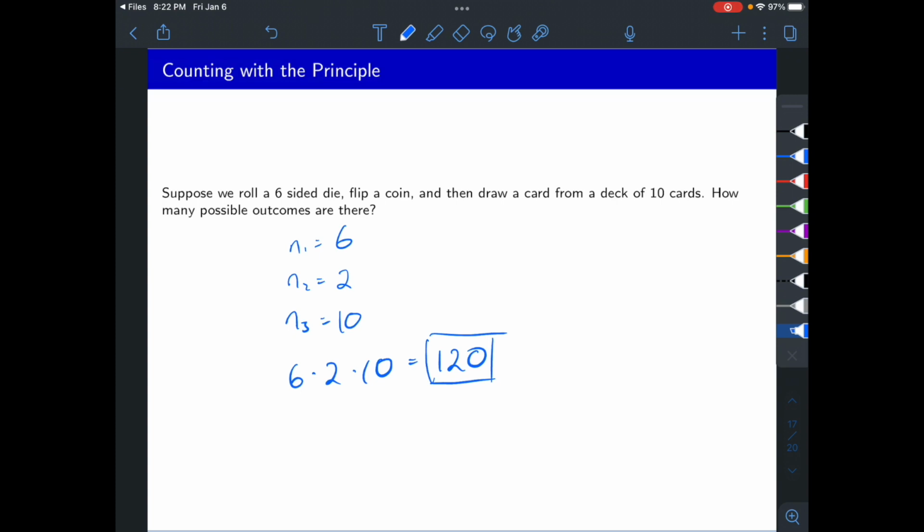Okay, and you don't have to do a tree diagram. You don't have to make a table. You don't have to list things out. You could literally just say, well, there are this many possibilities here, here, and here, and then just multiply them together.